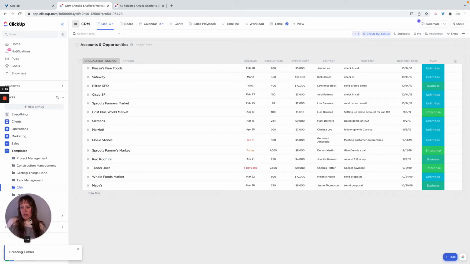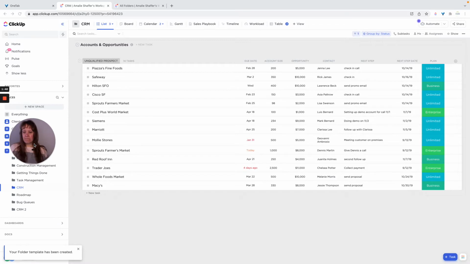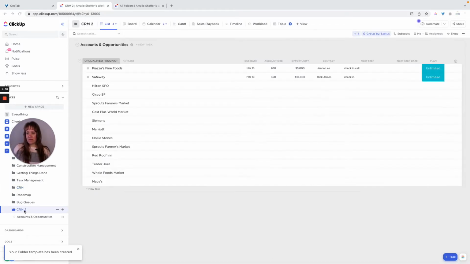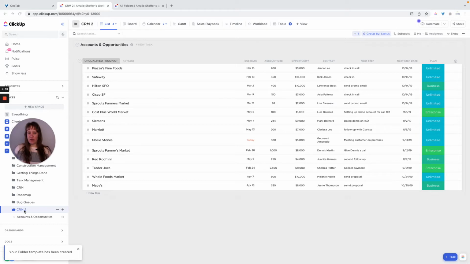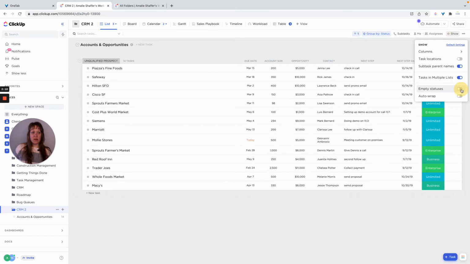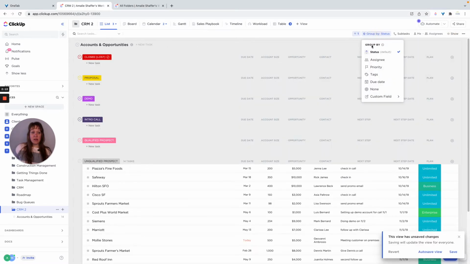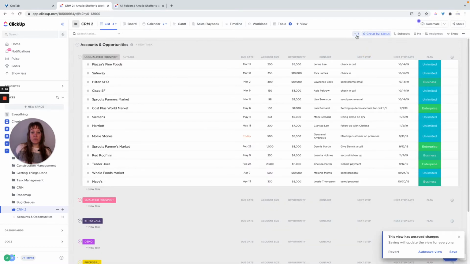Okay, so now it's creating the folder. And there we have it. So in this template, it's a folder and it has one list. So in the folder view, you can see here that it's showing all tasks as unqualified prospects. Now, if we want to see all the statuses that are available, we would go to show. So this is how I typically get it set up. And then I go ahead and flip it over. And they have one filter set for show all statuses. Okay, so I'm going to go ahead and hit save on that.